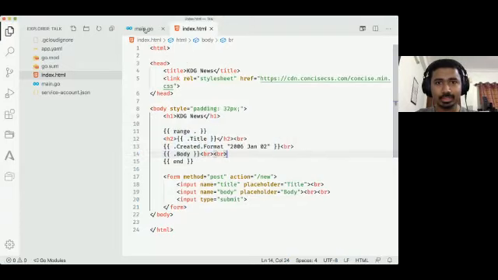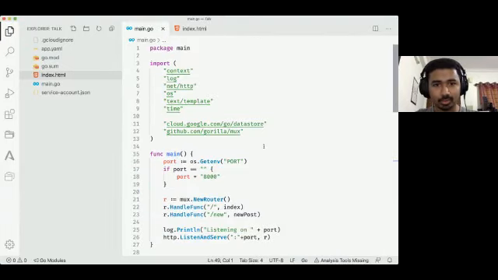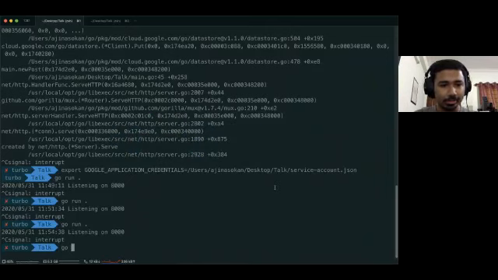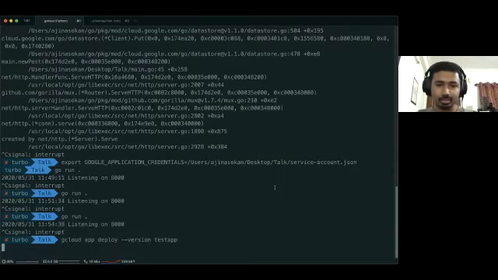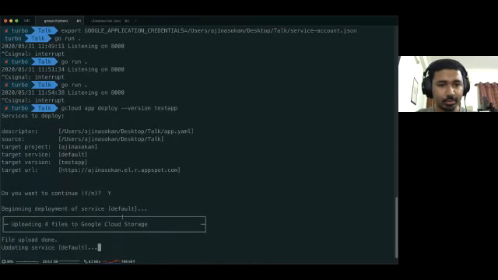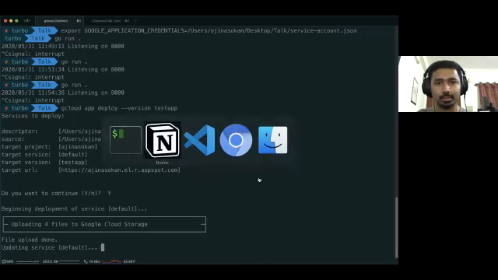Let's deploy this. I mean, what is stopping us from accessing this from the internet? So again, go gcloud deploy version test app. Again, this is going to take like a minute, I believe. So it's uploading everything to Google Cloud Storage. While that happens, we can actually check a couple of other things.